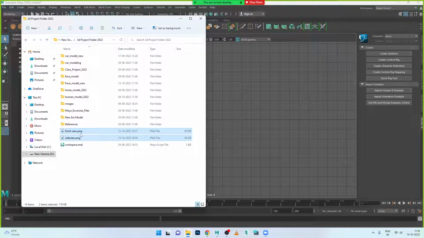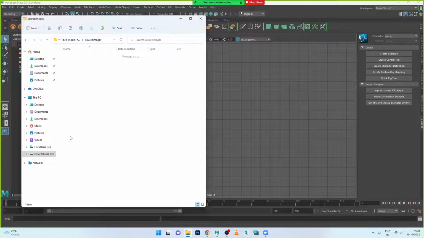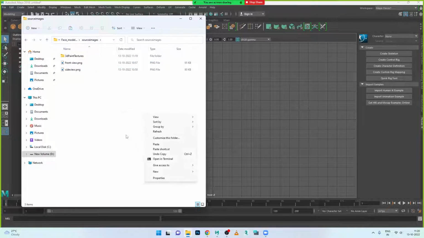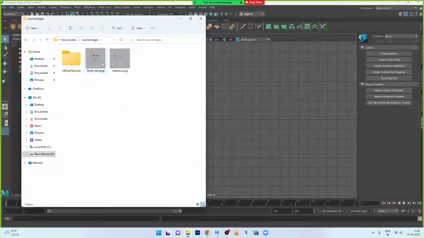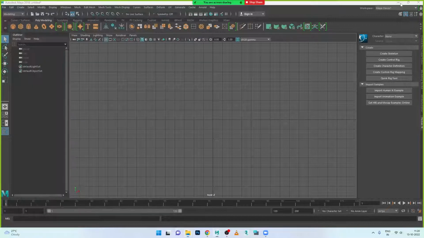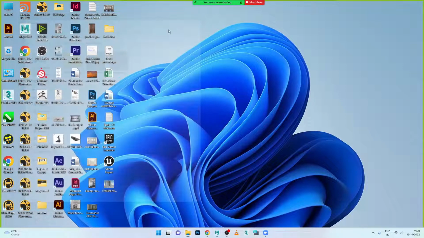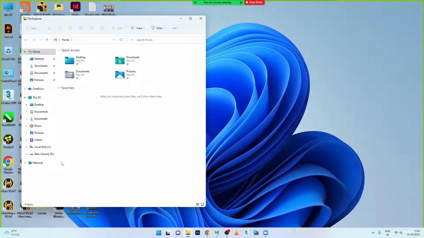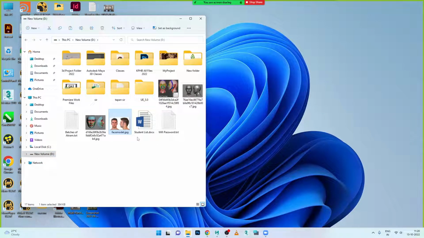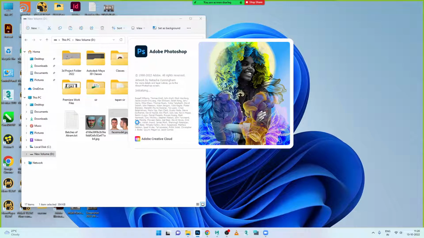Okay, these two images I want to copy inside the face model. New option, source images, paste inside this one. Side view and front view, you can say these two options we are having. Another image I am taking again. One more image. This image. Okay, so let's open the Photoshop and we'll cut this one again back, side by side, two pieces.